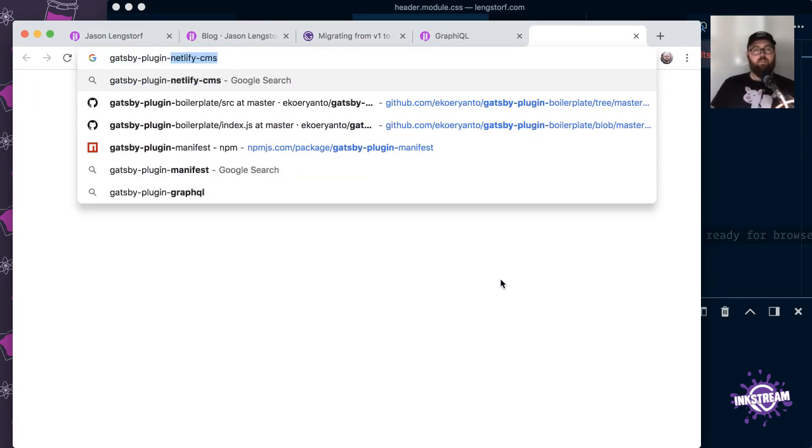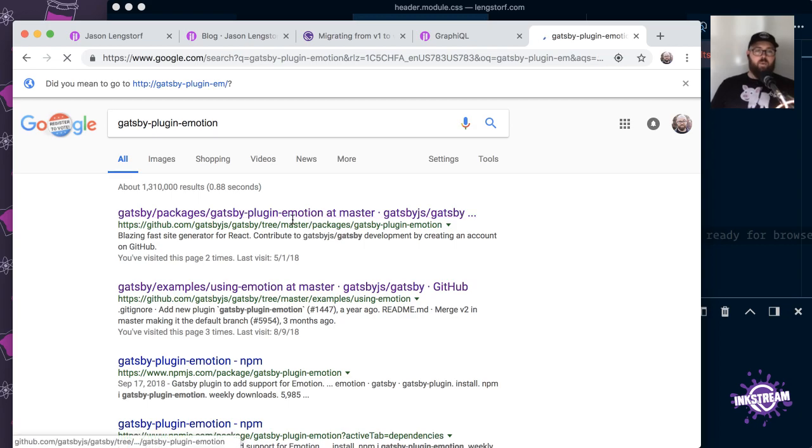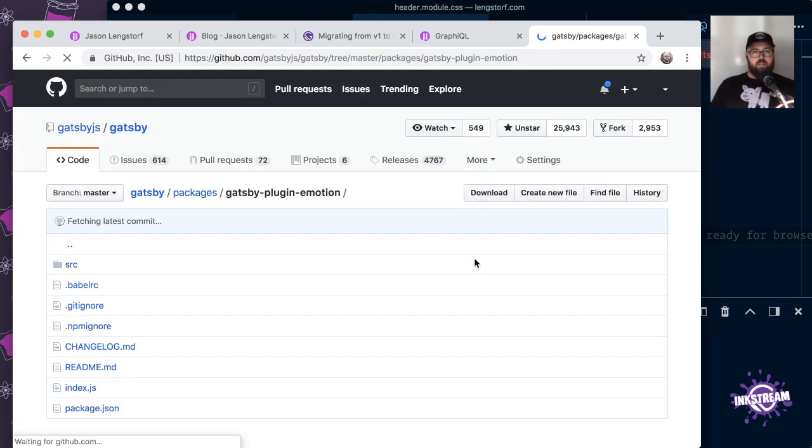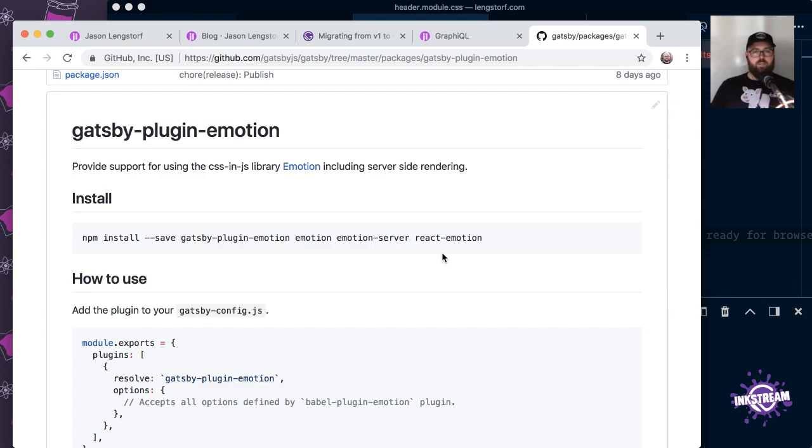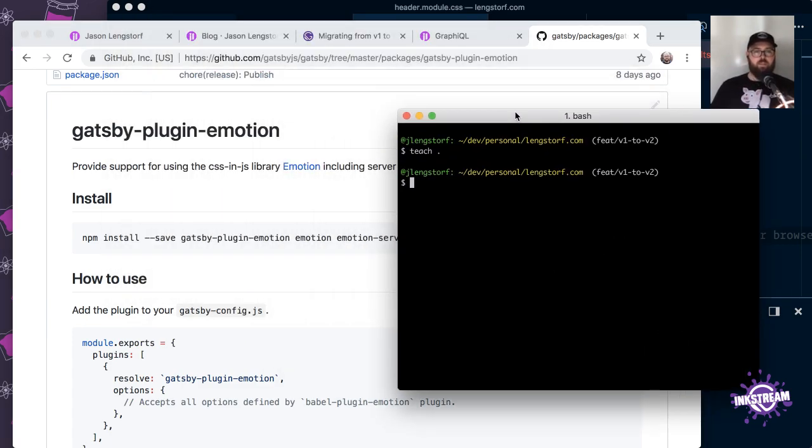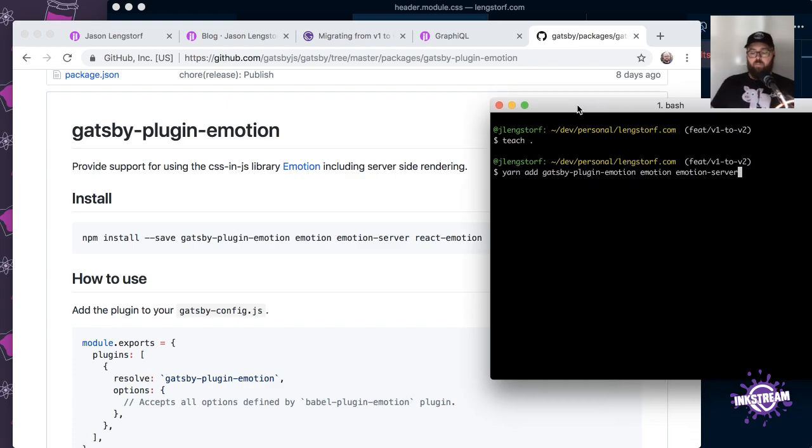So let's do the Gatsby plugin Emotion, and what we need for that is all of these things. I'm going to do a yarn add gatsby-plugin-emotion. Oh man, can't type today. We need emotion itself. We need emotion-server so that we can do the server-side rendering. And then we need react-emotion so that we can do different React-y things with it, like styled components.